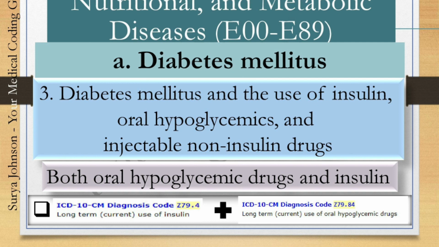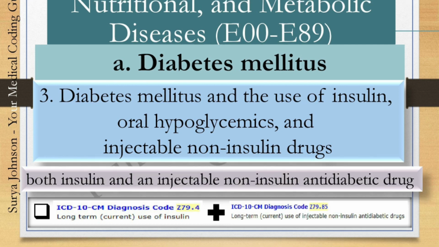And the other scenario under 3 is if the patient is taking both insulin and an injectable non-insulin anti-diabetic drug. In this scenario, you already know the drill, right? So you'll code the diabetes mellitus, whatever type it is, and then Z79.4, which is the long-term current use of insulin, and also followed by Z79.85, which is the long-term current use of injectable non-insulin anti-diabetic drug. So this is how you should code when the patient has diabetes mellitus and using insulin or oral hypoglycemic or injectable non-insulin drugs or a combination of these 3.